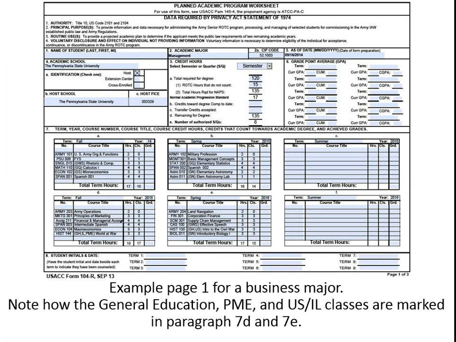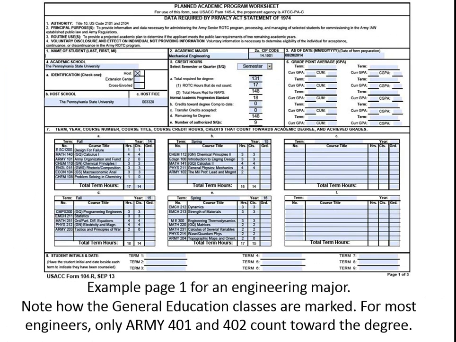Here's page 1 for a business major. Note how the general education, PME, US, and IL classes are marked in paragraphs 7D and 7E, the first and second semesters of his second year. Here's an example of page 1 for an engineering major. Note that the gen eds are marked, but all the Army classes on this page have 2 under hours and 0 under counts.